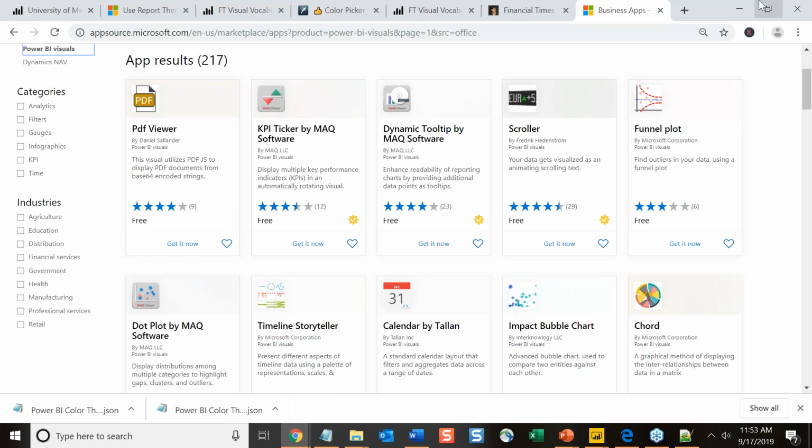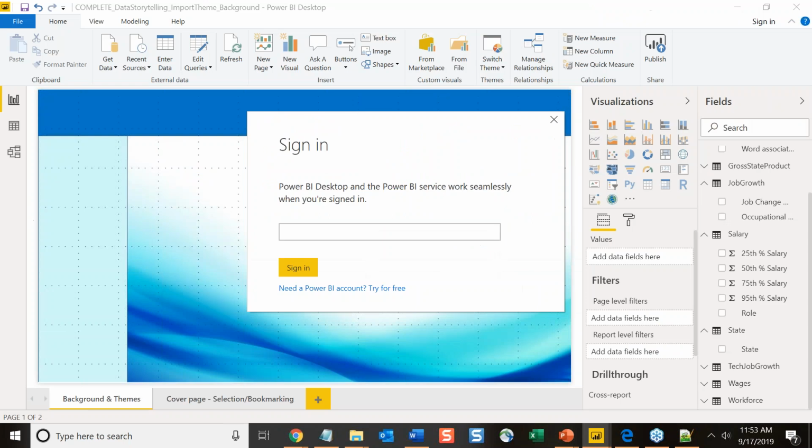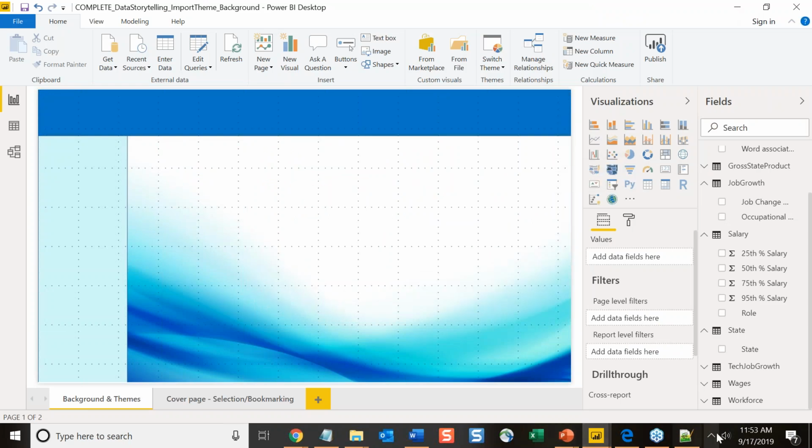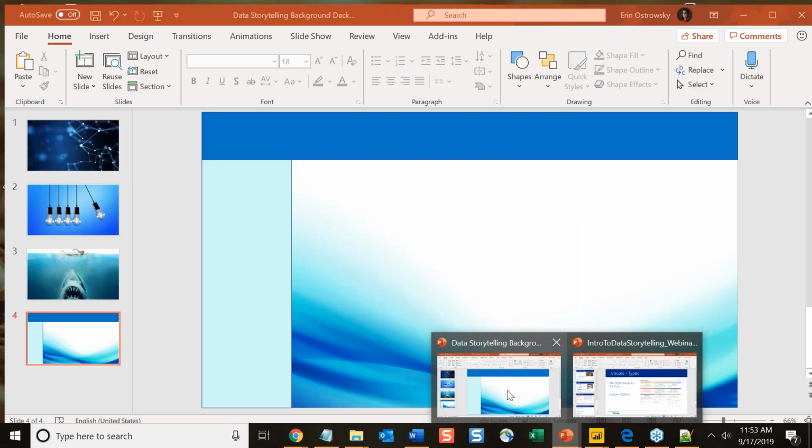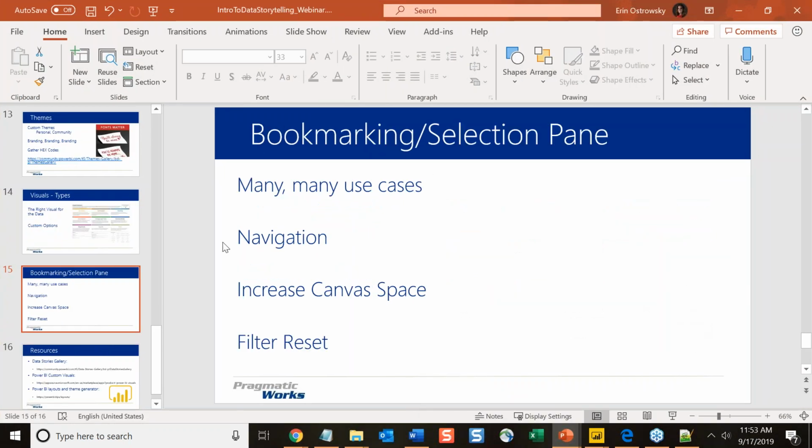I use all these resources, and they're pretty quick, right? They're things I can access pretty quickly. So I love that because I want to be efficient. I know you want to be efficient. Time is of the essence. And so the last thing, which is kind of a quick thing, is bookmarking and selection pane.